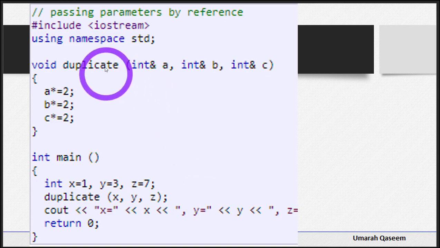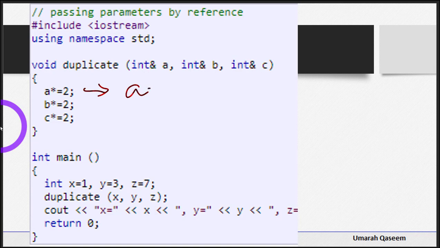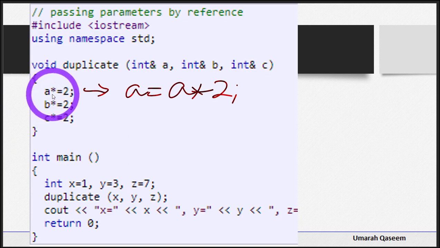Okay, one last example. I have a function named duplicate. It's taking three parameters by reference, a, b, and c. And what it's doing is it's multiplying these parameters with 2. So it's actually doubling them. So a multiplied by 2, b multiplied by 2, and c multiplied by 2. If you expand this statement, it's actually equal to a is equal to a multiplied by 2. So this is the full form of this statement. I think you are familiar with that.